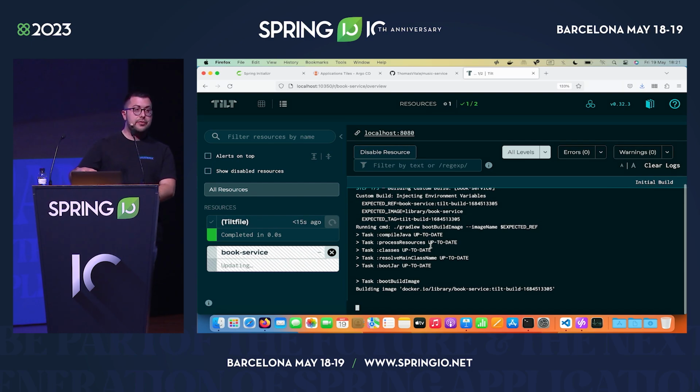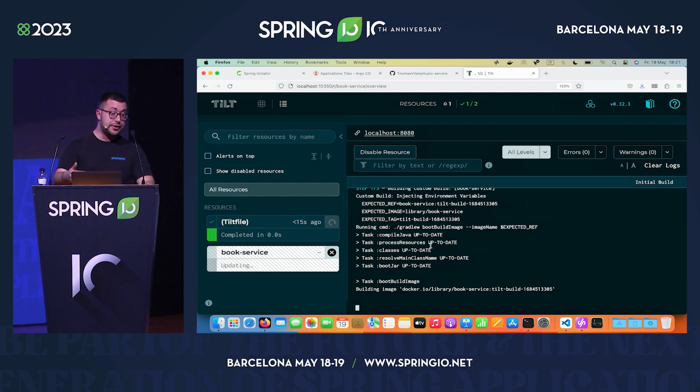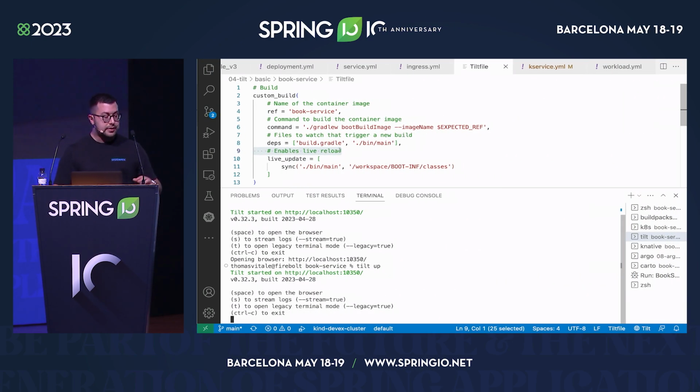Yeah, so Tilt now will start containerizing my application. It will deploy the application using my manifest. And then I can use it and work on it locally. So since I configured this live reload, I can continue changing my code in Java like I did at the beginning, and my application will be automatically reloaded. So I solved the problem of the fast iteration loop, but I still haven't solved the problem of the reduced cognitive load.